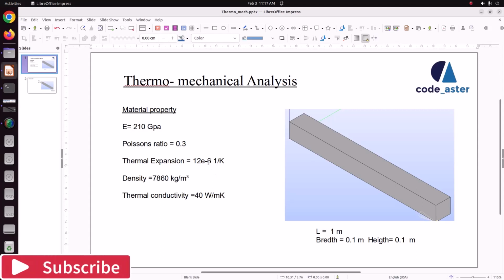In this tutorial, we are going to solve a thermomechanical analysis of a bar which is 1 meter in length, 0.1 meter in breadth and 0.1 meter in height. It is made up of steel with Young's modulus 210 gigapascal and Poisson ratio 0.3. Thermal expansion is 12 e power minus 6, and the unit is 1 by Kelvin.